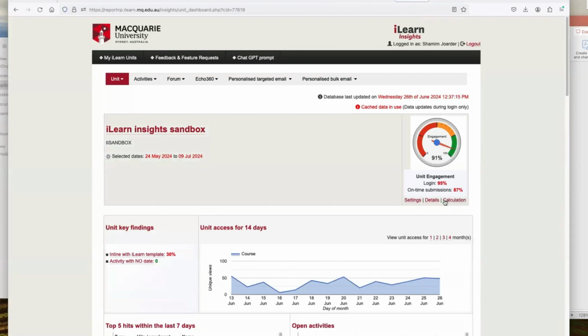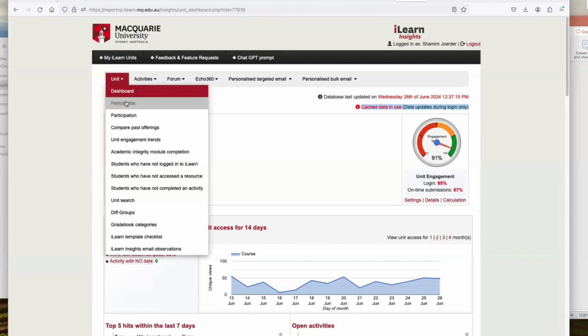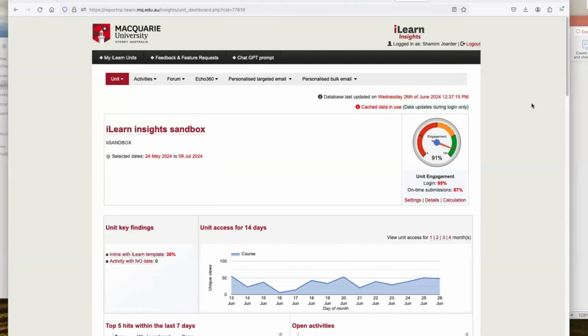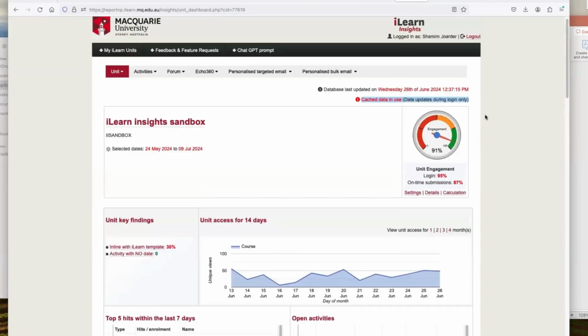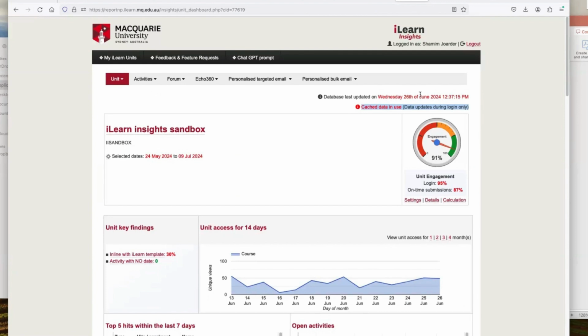Now, as you can see, it's loaded so quickly, right? And it is showing cache data in use. So if you do that, each time you come over here, it's not going to calculate all the time, right? It's one calculation. If you want iLearn Insights to calculate all data again, you log out and re-log in, right? So it will make your iLearn Insights faster. Now, recording and reporting student participation using iLearn Gradebook.